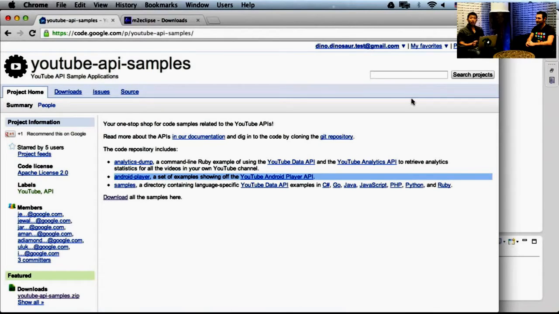So what we're looking at right now is the YouTube API samples page. This is a Google Code project that contains all of our sample projects. So it includes our sample code that show you how to do basic things. That's uploading a video, posting a bulletin, doing a search, basically a lot of things you want to do.